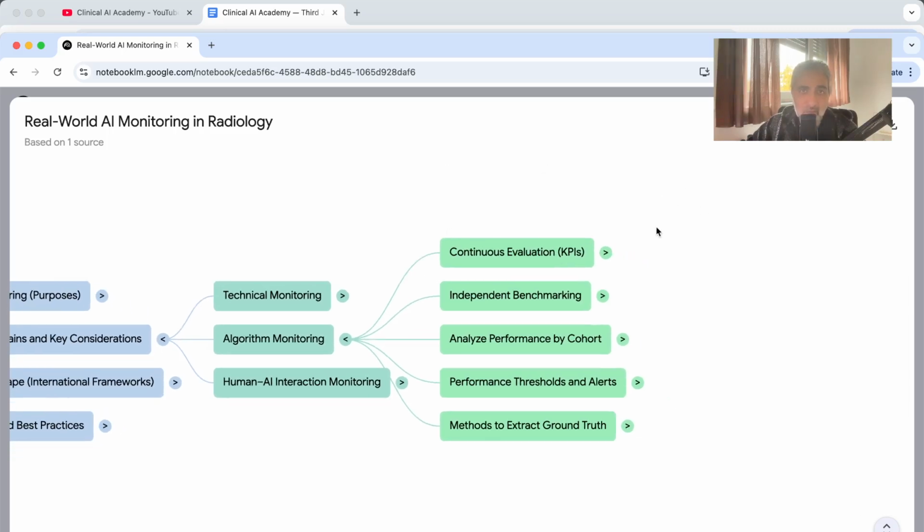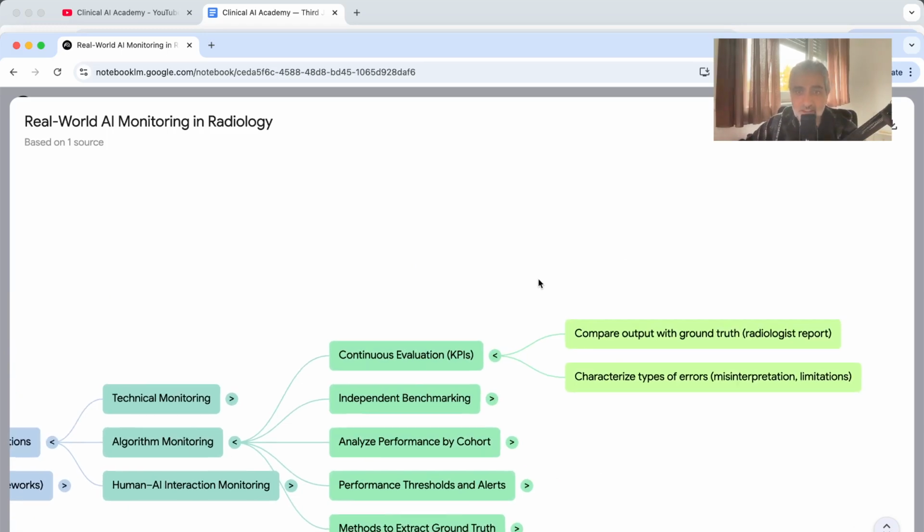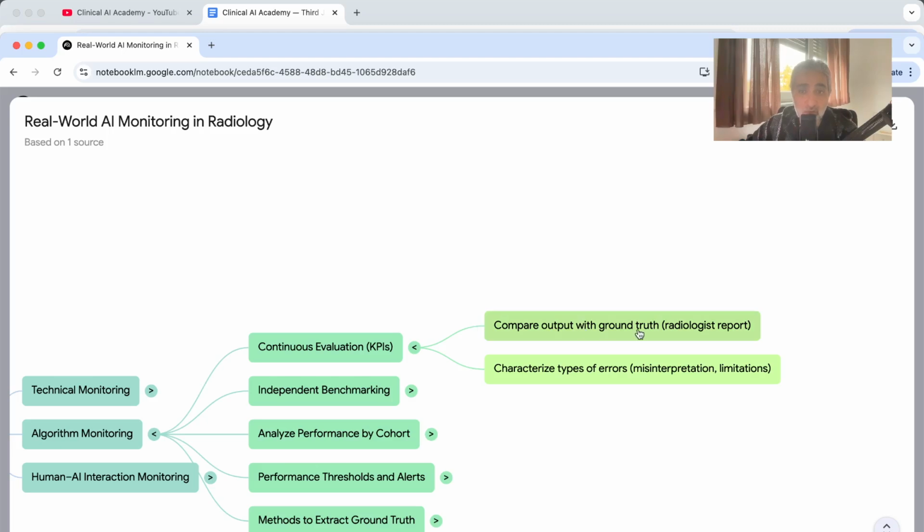And this is done by continuously evaluating your key parametric factors, comparing output with ground truth. That's what this is. The ground truth, if you have an AI, is determined by what the human radiologist suggests for the scan. Is it normal or abnormal? That's what you compare your output to, and then characterize the type of errors, like misinterpretation, limitation, so proper documentation.